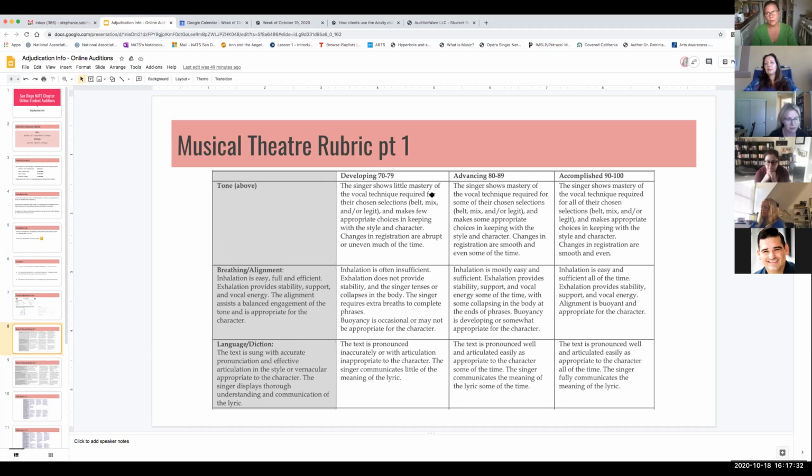Does that make sense? Yeah, for instance, NATS National says to add the phrase "for a blank level singer" to the end of each of these. So for instance, at the bottom of tone, changes in registration are abrupt or uneven much of the time for a 10-year-old singer. Changes in registration are smooth and even for a 13-year-old singer. A 13-year-old singer, chances are it's not always going to be smooth and even, right? But it can be pretty gosh darn good, and they can be considered accomplished. Right. So consider where the person is in their vocal development when you take all these broad brush statements into consideration. Does anyone have any questions about that so far?